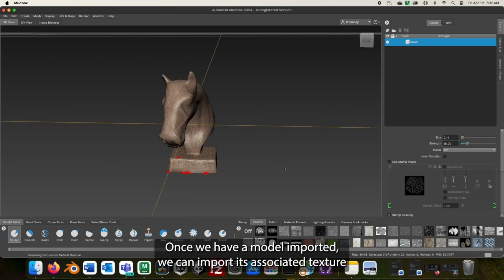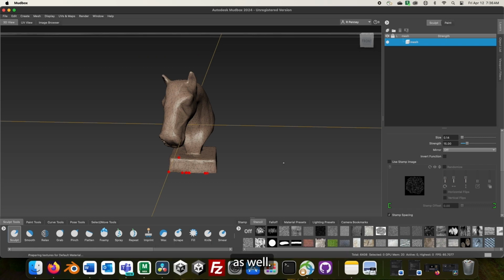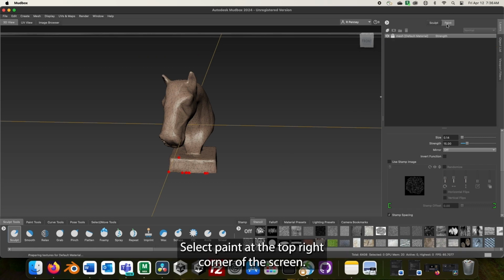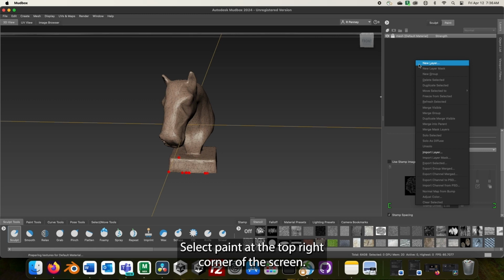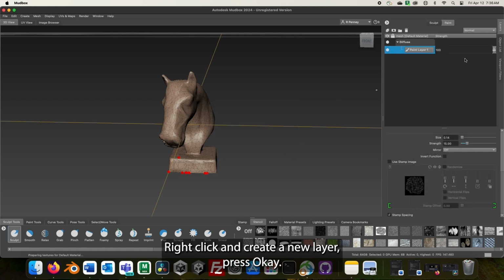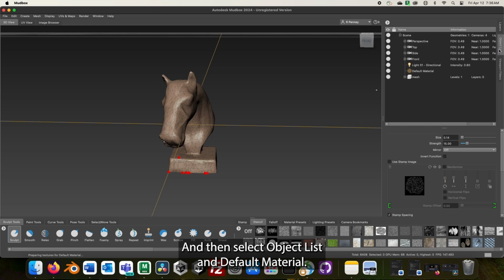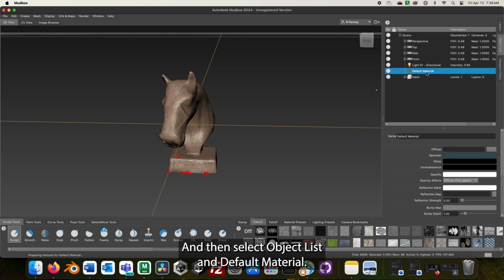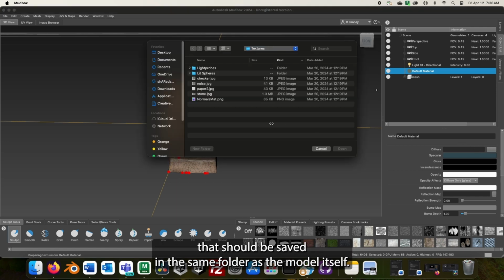Once we have a model imported, we can import its associated texture as well. Select Paint at the top right corner of the screen, right-click and create a new layer, press OK, and then select Object List and Default Material. Press the gray button beside Diffuse and we can select the texture file for our model that should be saved in the same folder as the model itself.